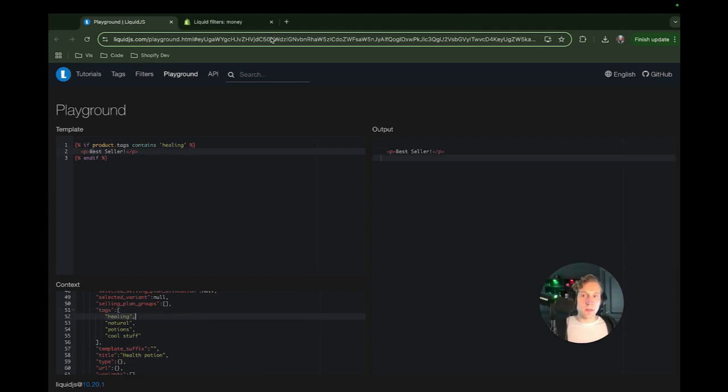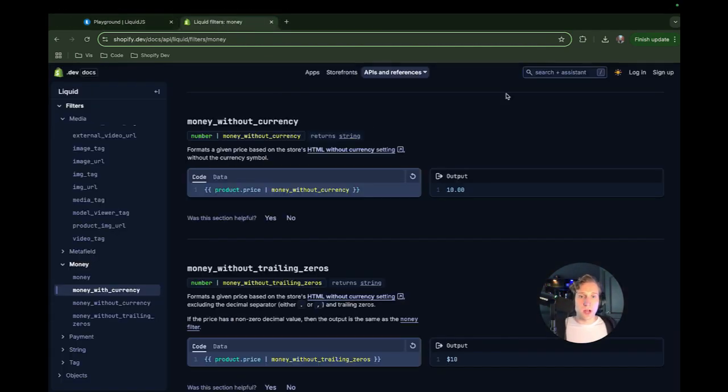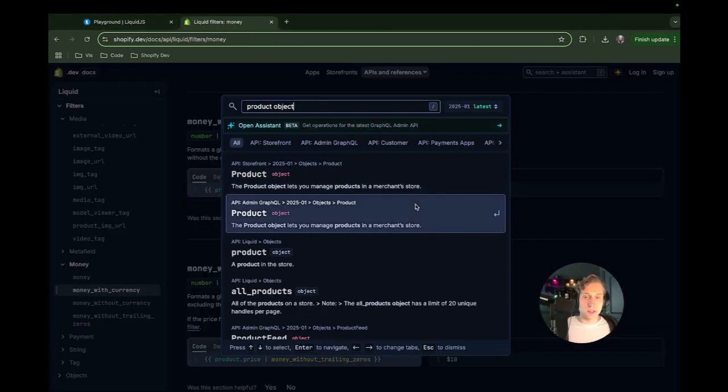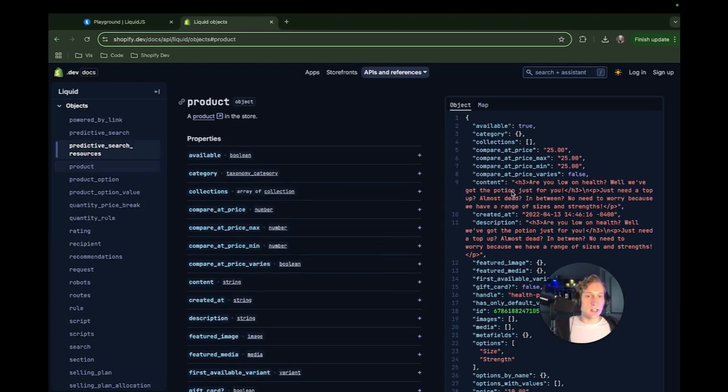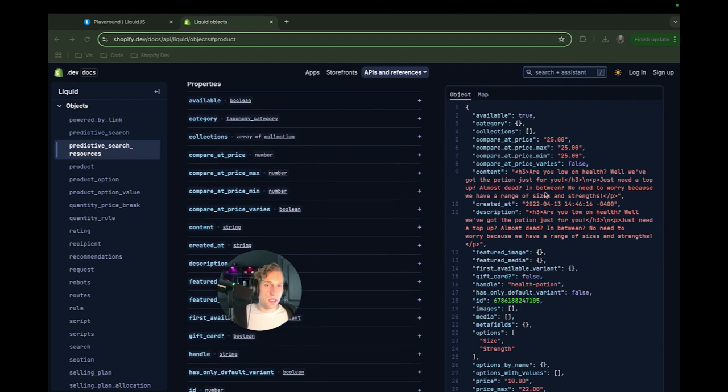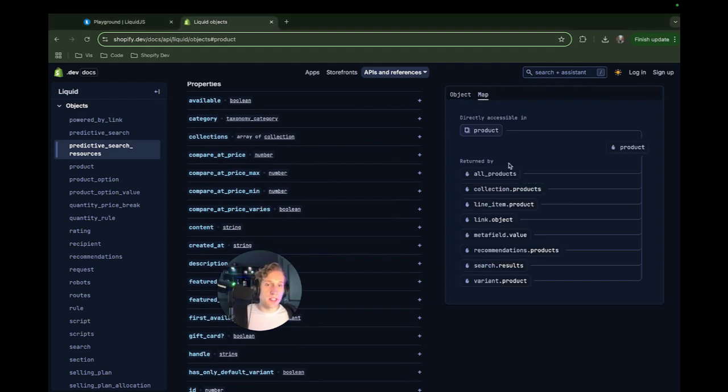Now, real quick, I want to get back to the Shopify documentation. If I'm on the product page, I want to be able to know what that object actually looks like. So all I have to do is come to the API Liquid object for the product, and I can see all of the data here. So this is for the product page, but most importantly, if I come back here, not only do I have the fields, I can click on map and see where it's available. You'll see that it's directly accessible in the product template.